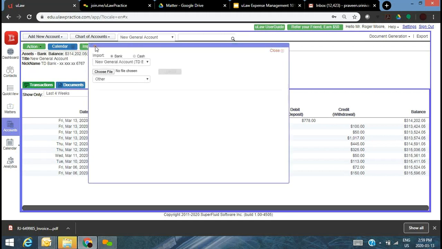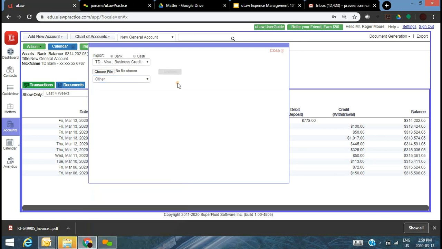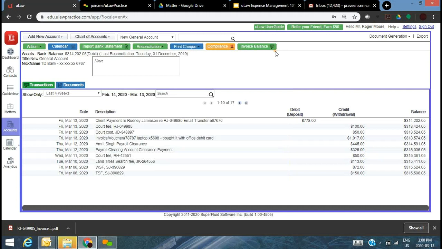You can either import a bank statement. So if you're using your business credit card, depending on who you bank with, you can download the business credit card's monthly statement as a CSV file, upload it into uLaw here, and then right away we capture every line item and allow you to do all the uploads of each of those transactions at one time, instead of typing that individually.